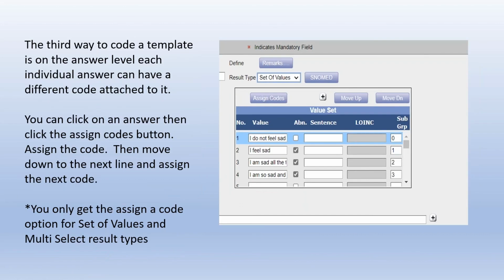Now, the third way to code your template is to code it on an answer level. Okay. Now, not every result type allows you to code. Okay. So set of values, multi-select, different ones allow that coding. Other result types like maybe numbers and fractions do not allow you to code by the answer level.